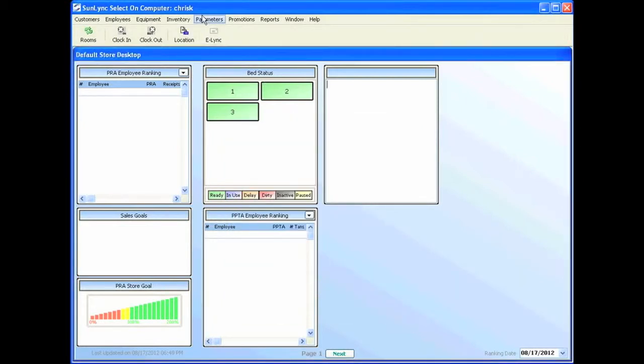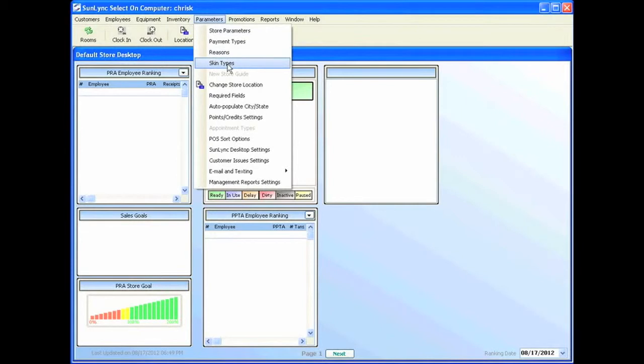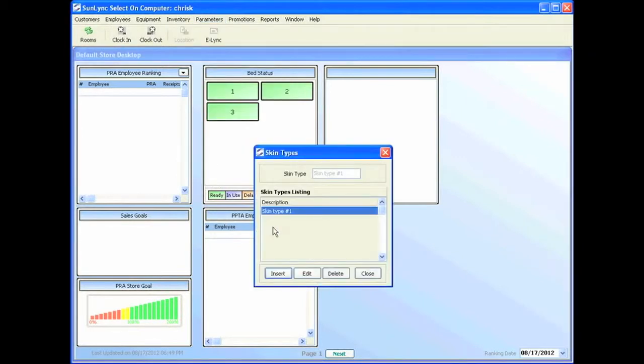Parameters, skin types. Currently, there are no skin types that are set up in the system. However, some of your typical skin types here, you want to enter in the system, so that way you can select the appropriate skin type for that customer.